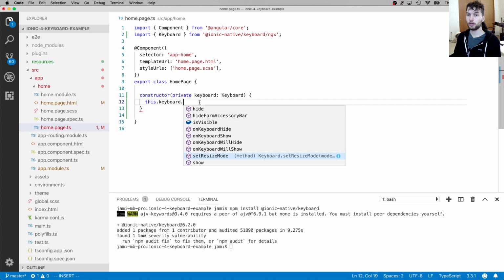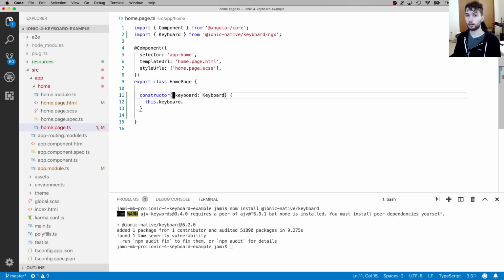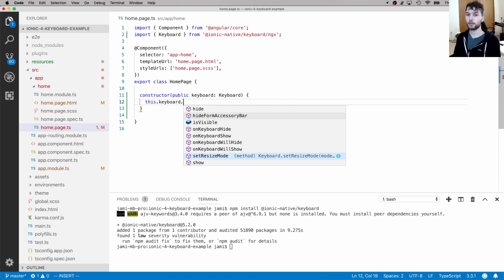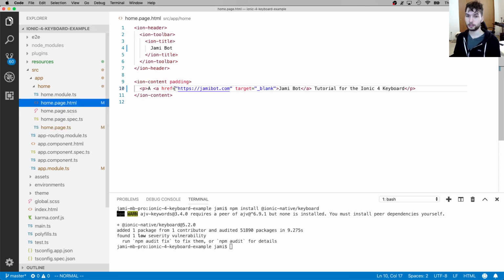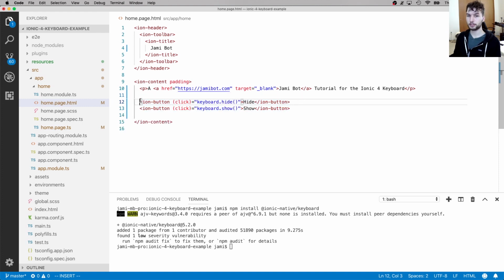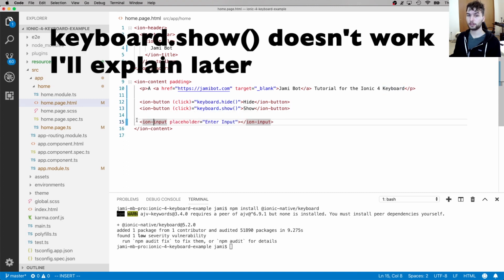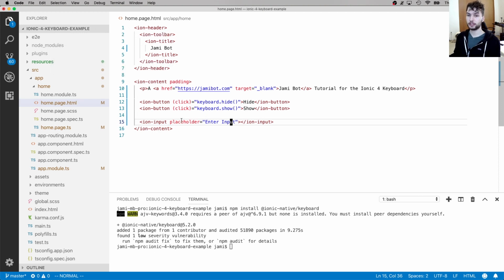That one's super important. But for now, I'm just going to make this variable public, and doing that will allow me to access that variable inside of the HTML. An alternative is just to call these hide and show methods from the TypeScript, but I think it'd be easier if we just make some buttons and then have them directly call the keyboard plugin. So here I've just made two buttons inside of the HTML, and they're going to call keyboard.hide and keyboard.show. And then I'm also going to make an input right below that, which says enter input, and that's just for testing the keyboard behavior and making sure that these methods are actually working.